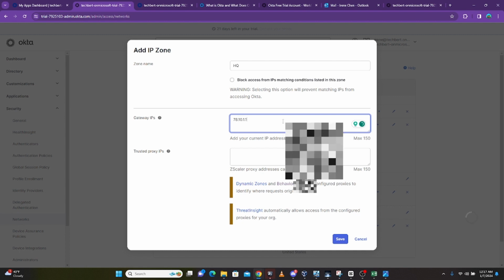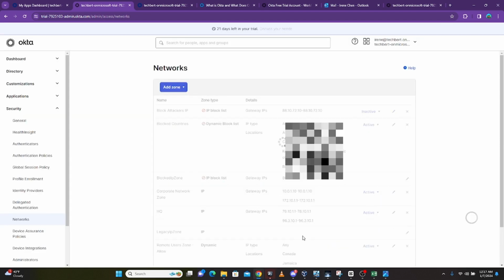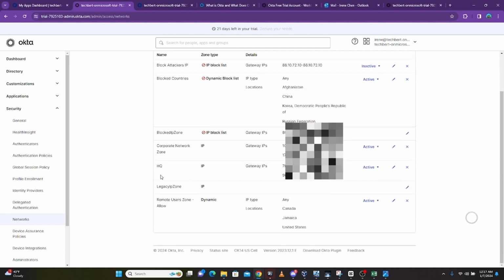78.10.1.1, right? So this is the HQ gateway. You can add another one to it. Let's say the other one is 96.3.10.1. So that will be HQ too, right? Great. So these are the HQ gateway IP addresses. Now, how does this thing work? All right, I'm going to show you how this thing works.